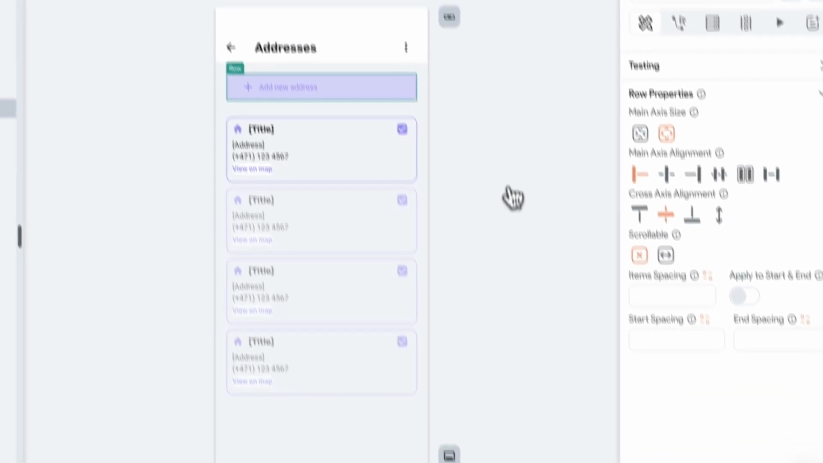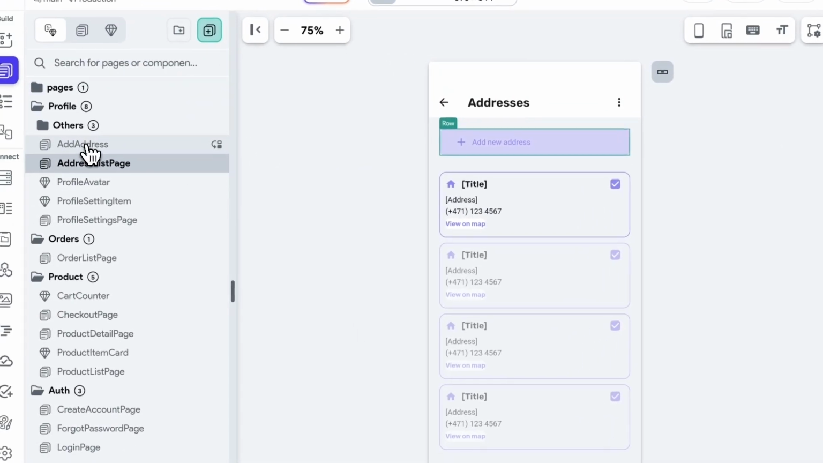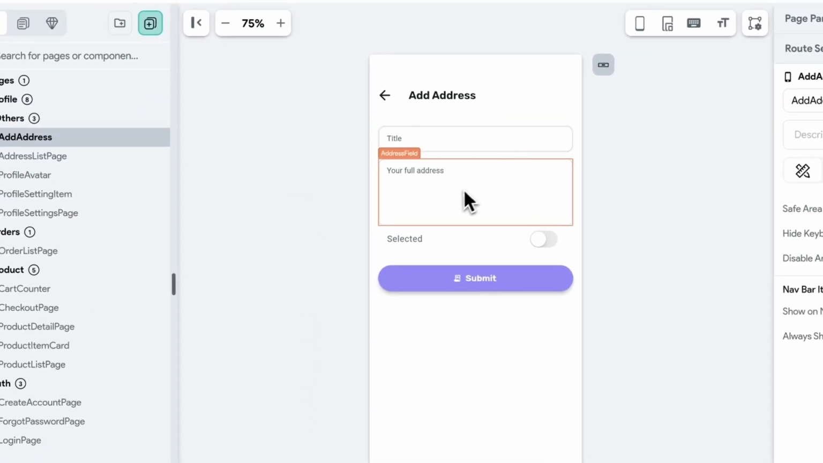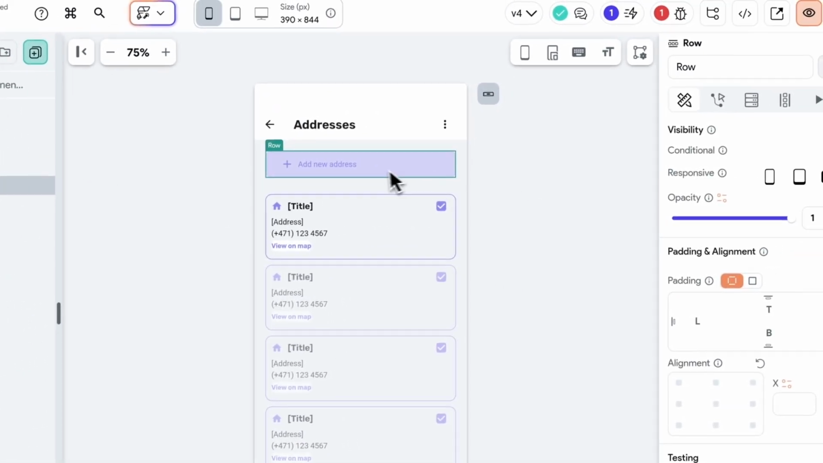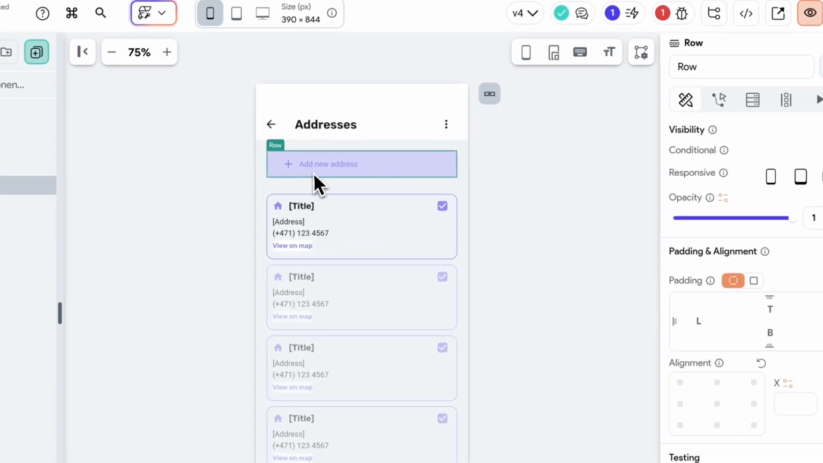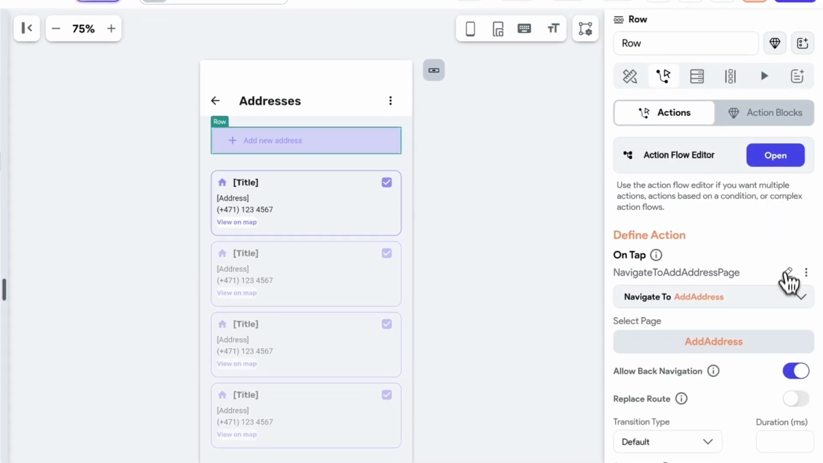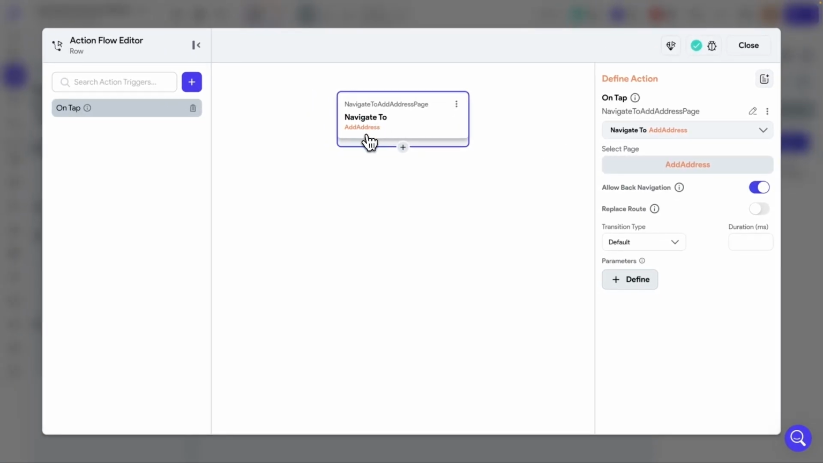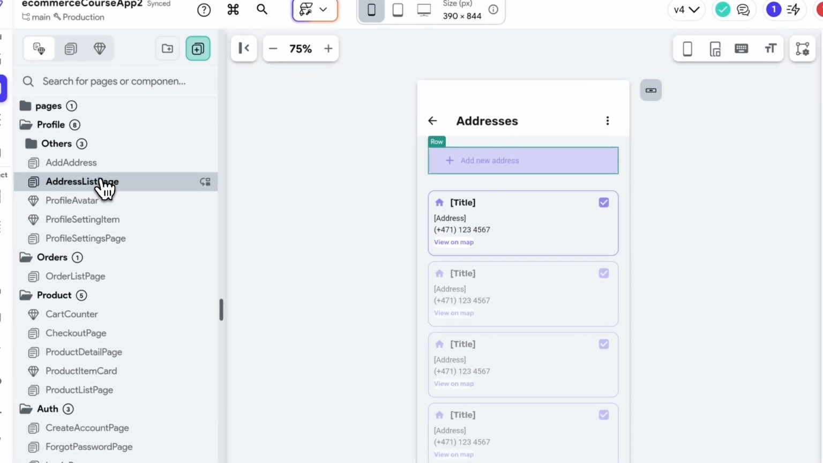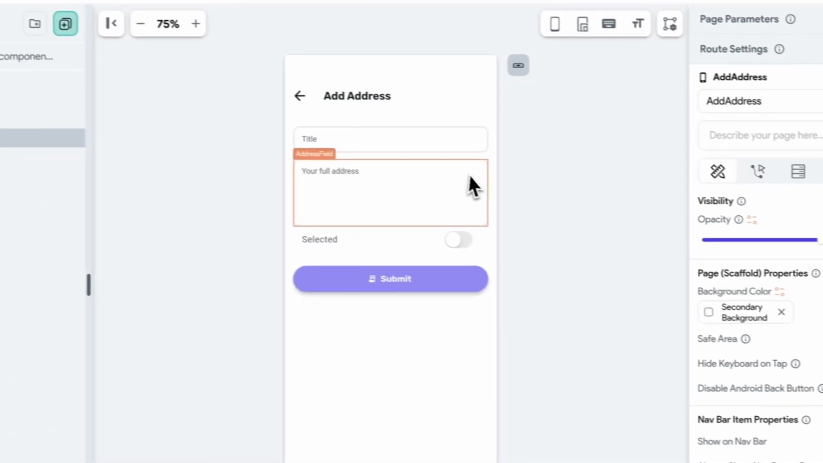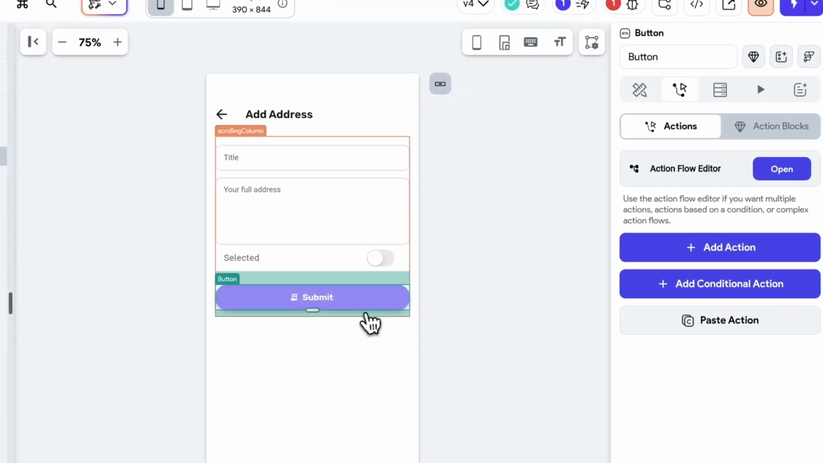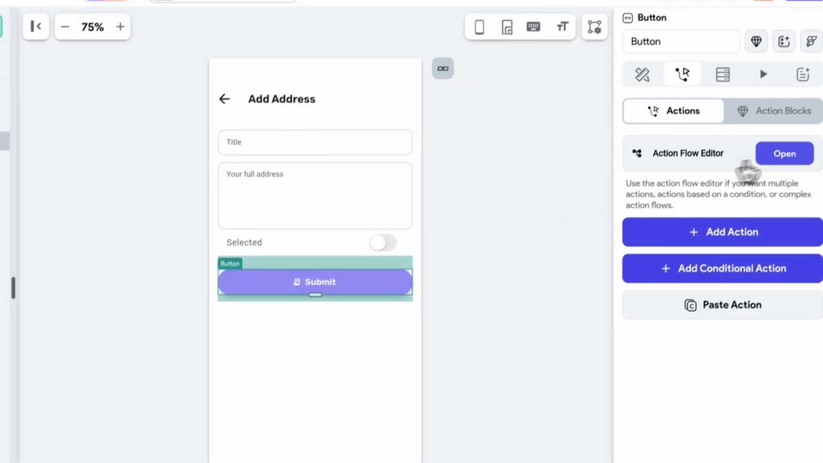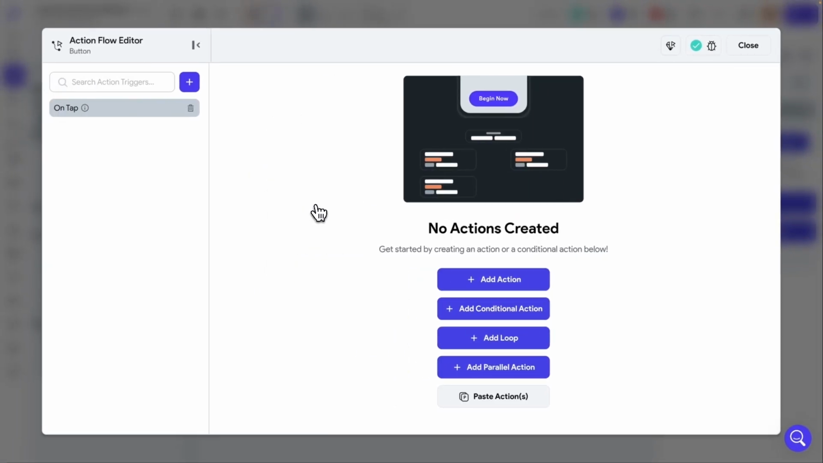Beautiful. Next, I already have created a page that has title, full address, and whether it can be selected or not. We need to redirect the user to that page by clicking on Add New Address, which means in this case, we need to add a new action, navigate to add address page. That's good. So we're all set. Now let's go to the add address page. Now we're going to add an action on the Submit button here. Let's go to on tap.